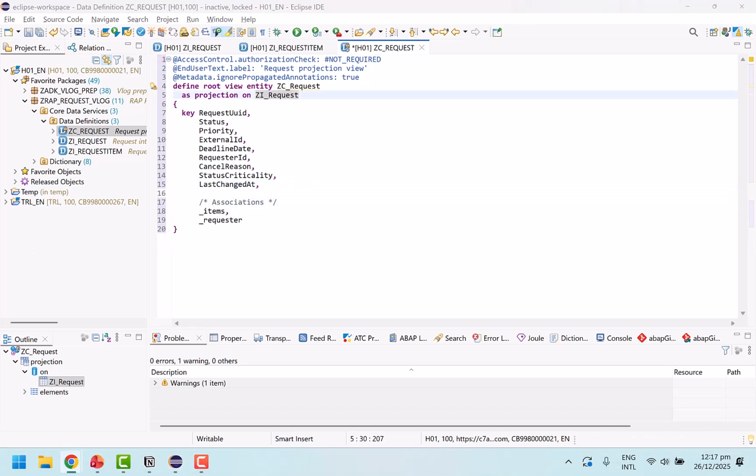Let me now define the provider contract, which will specify the scenario in which we will be using our CDS projection view. In our case, I will set it as a transactional query, which means that our projection is intended for modeling the projection layer of our RAP BO.